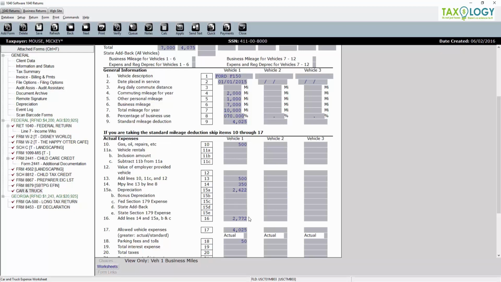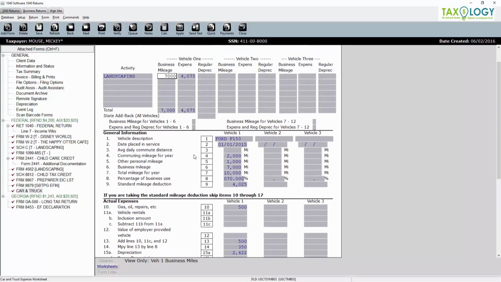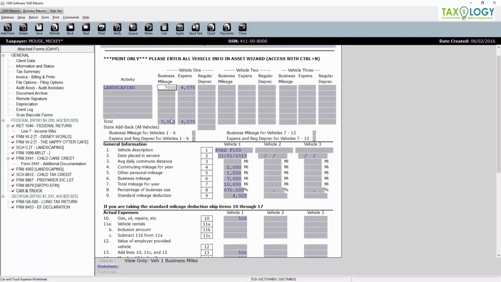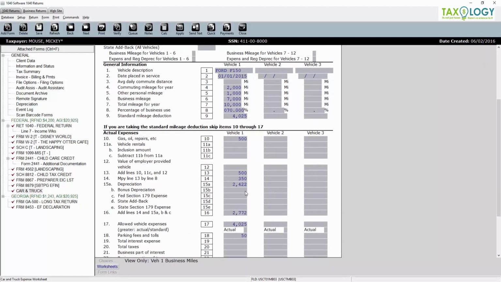and we can tell by this example that the greater profit for the customer is going to be mileage. So it's actually taken the mileage instead of the actual. So if we look here, the actual does not have the X in it. That lets us know too that it did not take actual, that it's taking the mileage. The actual expenses was only $2,772, where the deduction they're going to get for the mileage is the $4,025.